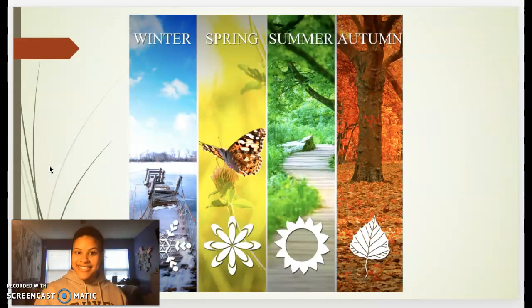So, if you guessed that these are the four seasons, then you're right. The four seasons are winter, spring, summer, and autumn. So, I'm going to read a little bit about the seasons. A season is a period of the year which has different temperatures, weather patterns, and changes in nature from other periods.